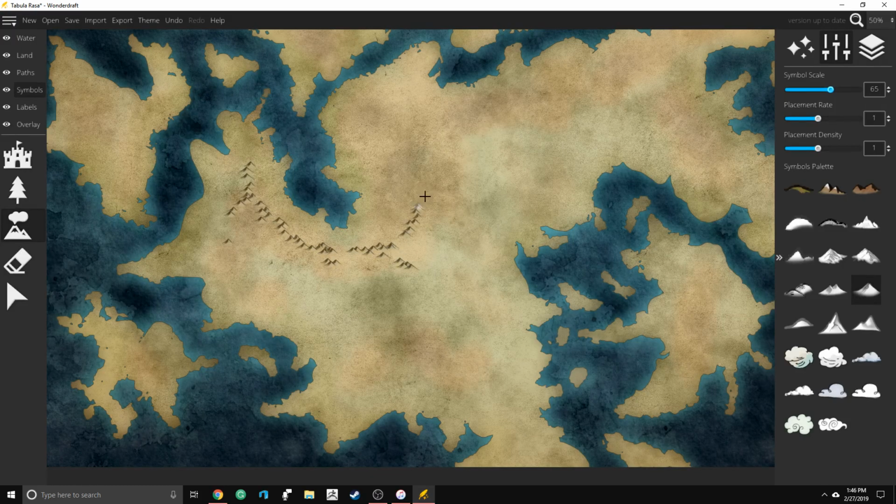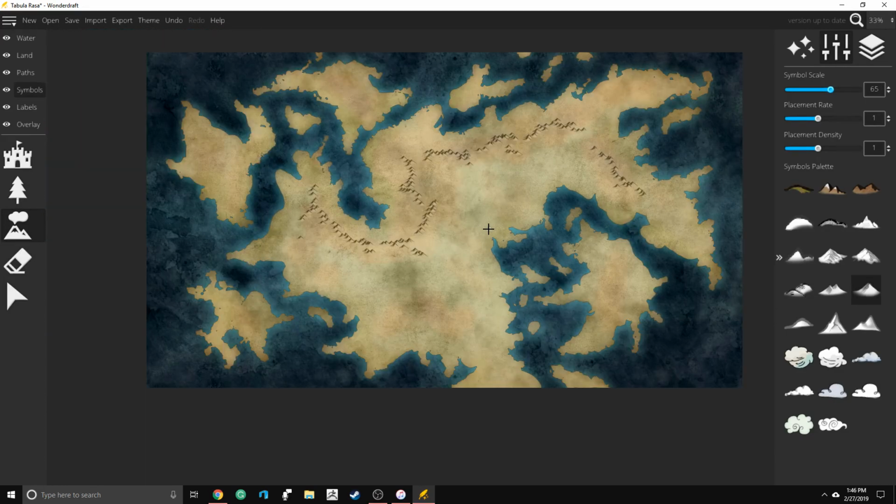Again, we're going to focus on side to side here. If we get too many symbols on Wonderdraft, it kind of bogs down, so I'm going to go light on these. Control wheel. I'll have you back out. Got a rough outline of the mountains.